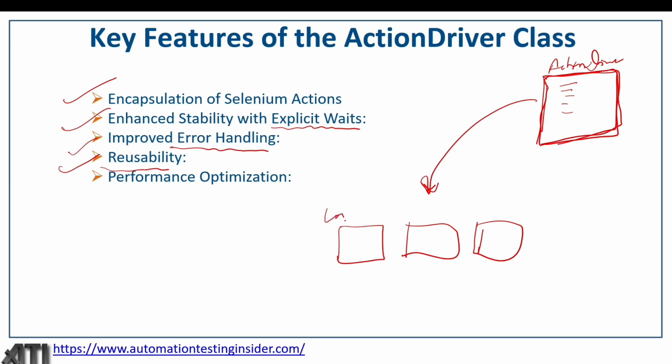So let's say this is login page, this is home page, and this is admin page. So we'll call all those action methods in these separate classes, and we can perform different actions. Performance optimization, so in the ActionDriver class, to locate the element, we are going to use the By class locator.